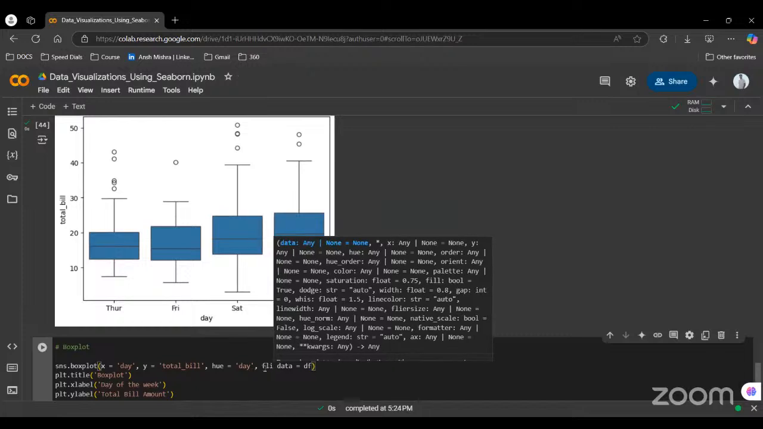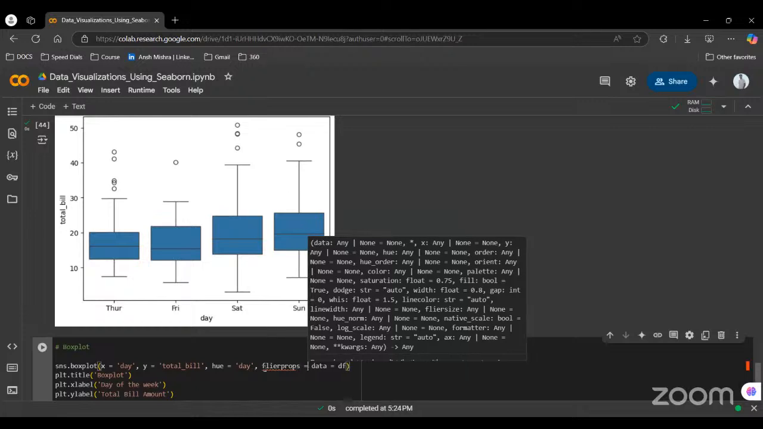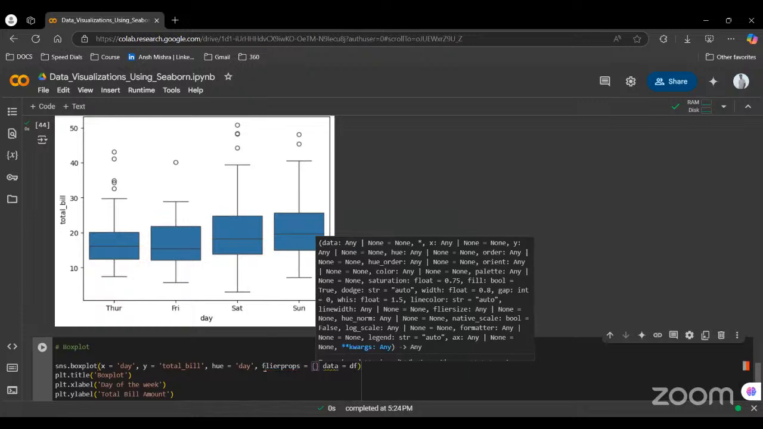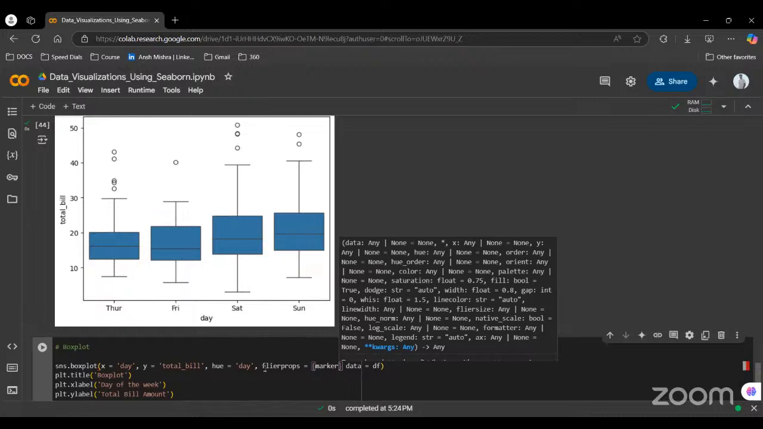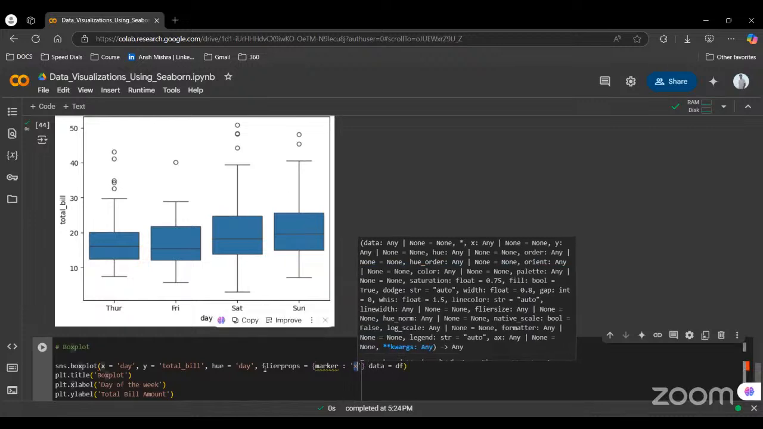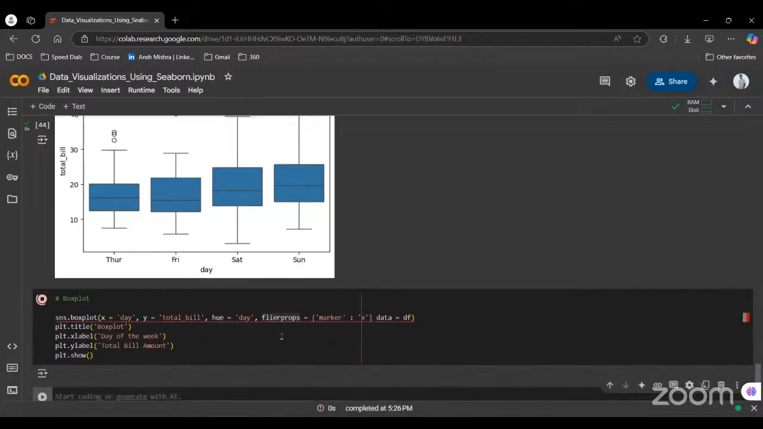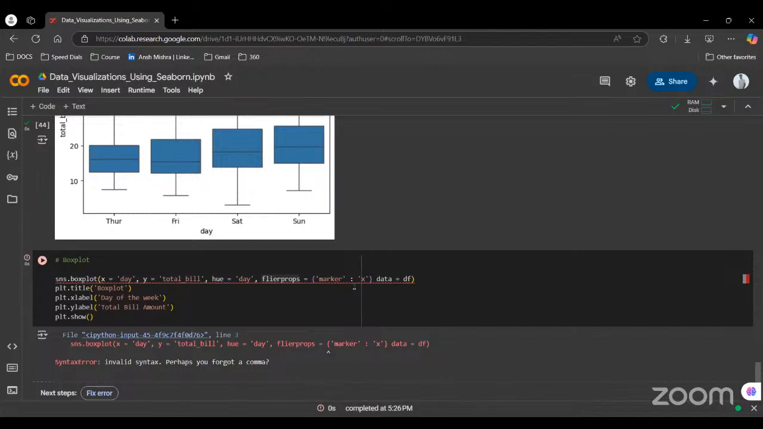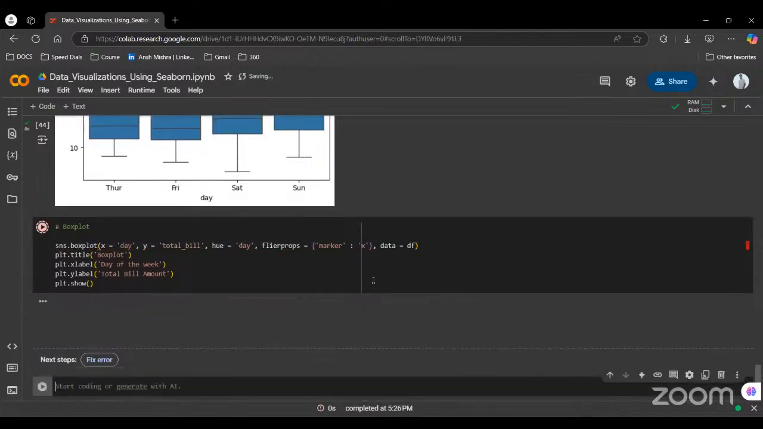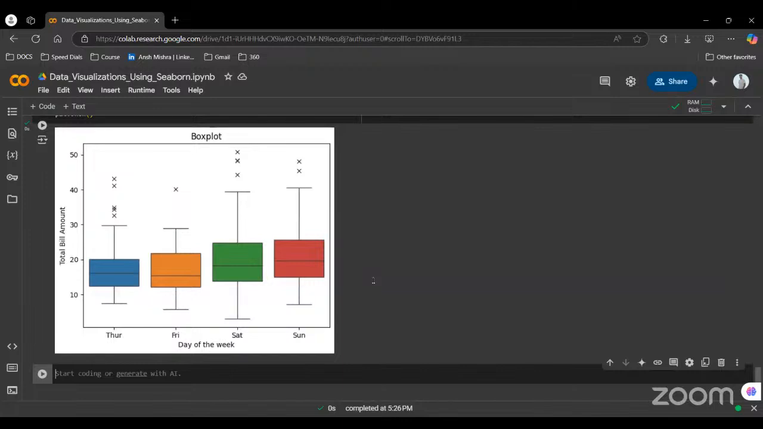There's a separate field, flier props. Here we'll have to give a dictionary, marker is to X. This is my key and value pair. That would change the symbol. Sorry, I forgot a comma. Right? This looks a lot better.